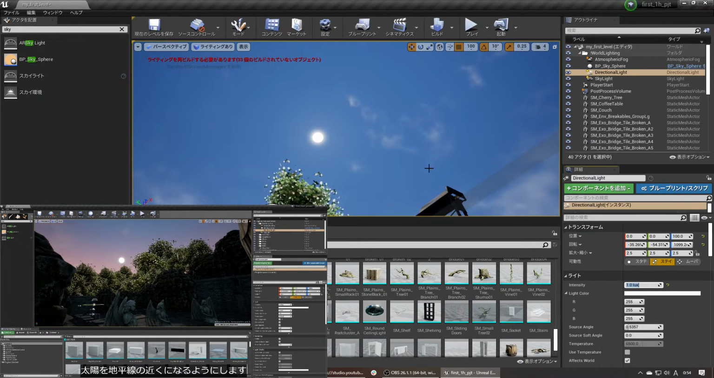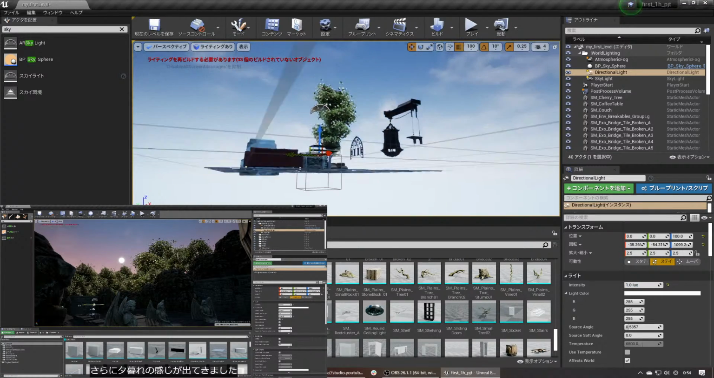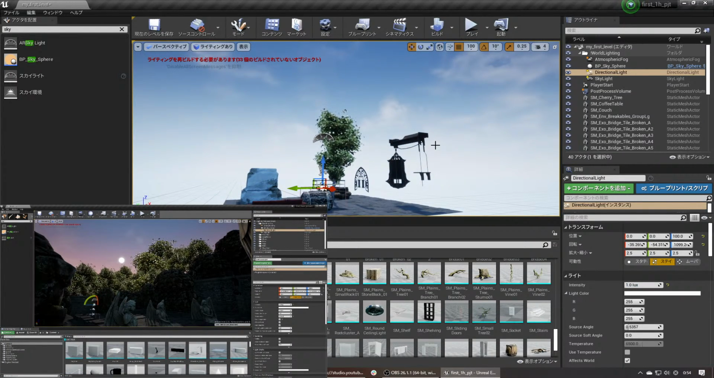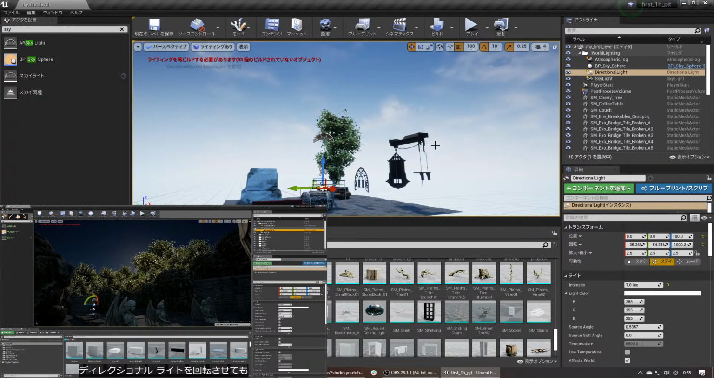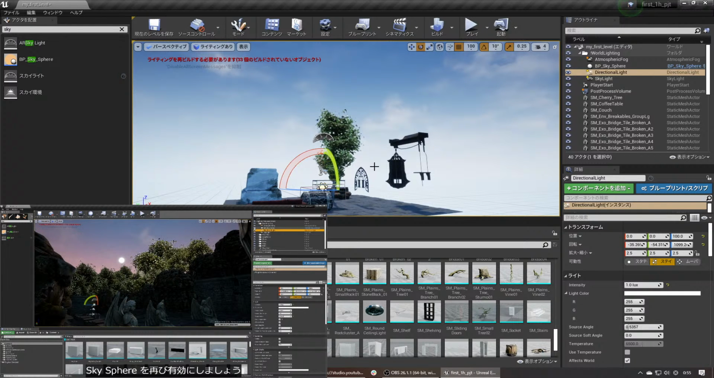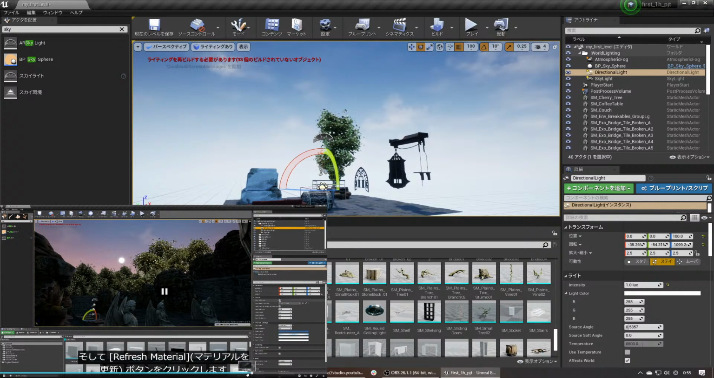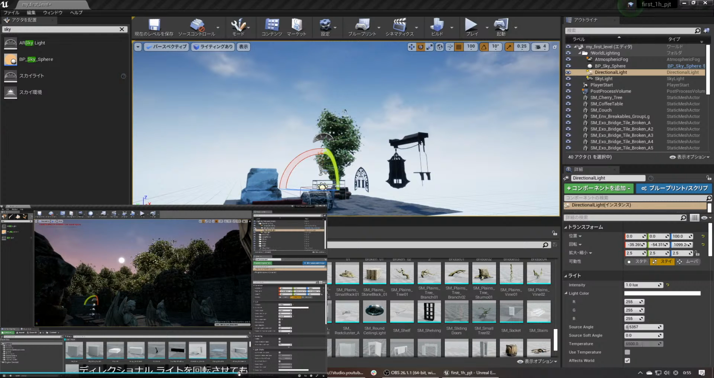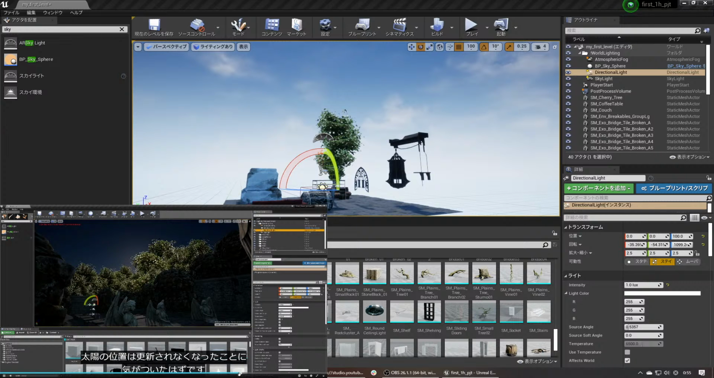Using the rotate tool, let's get our sun to be situated closer to the horizon so it feels a bit more like dusk lighting. You will notice that as you rotate the directional light, the sunspot no longer updates. Simply disable your sky sphere for the moment, and you will be able to see your sunspot update normally.